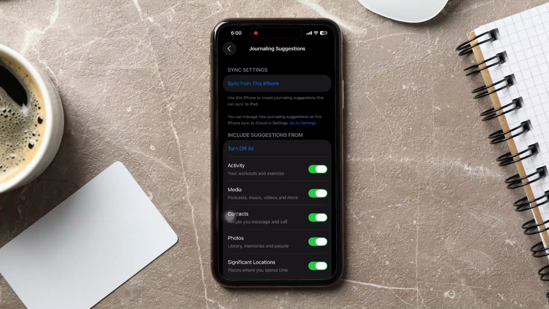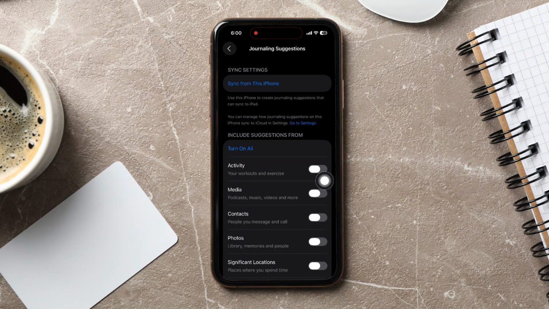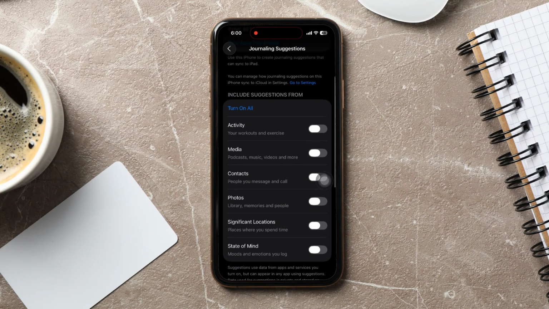Over here, go to the Include Suggestions from section and tap on Turn Off All as shown. Tap on Turn Off All again to confirm. Following these steps, you can easily turn off journal suggestions on iPhone.